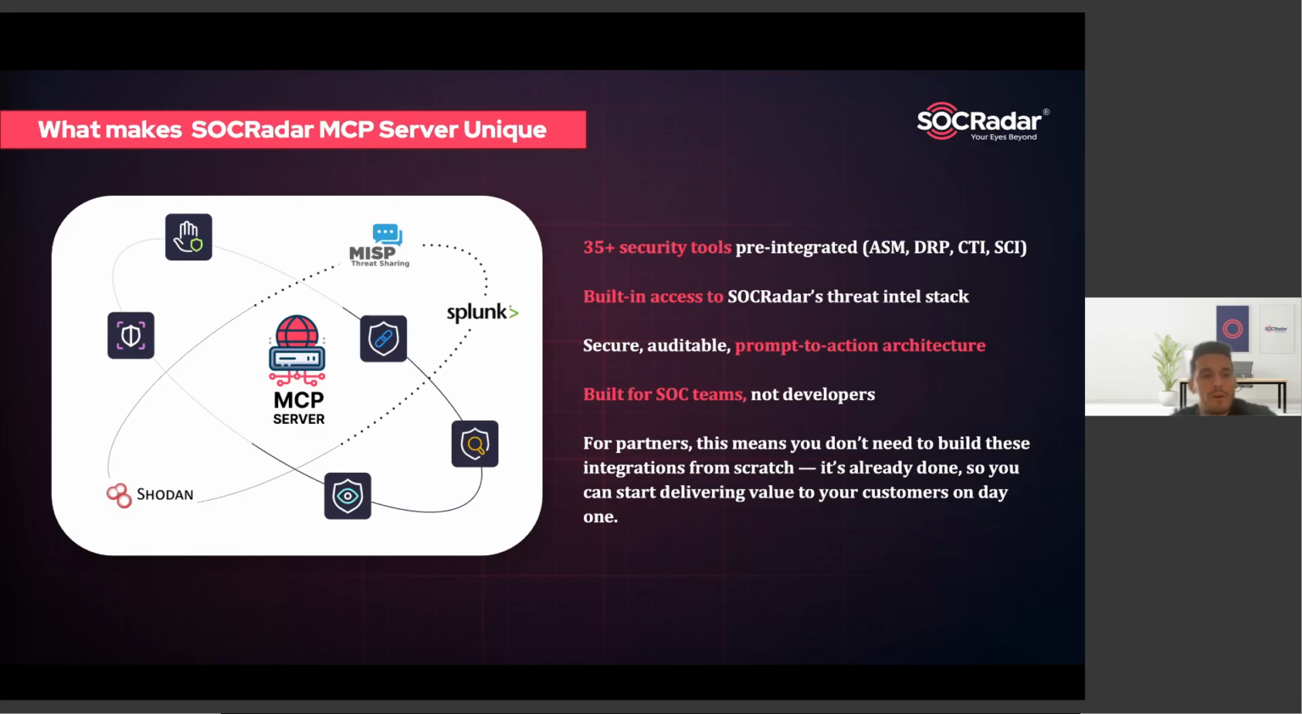So it's of course secure and auditable. It's prompt to action. Every query goes through structured schemas. It's not a chat box having a conversation. It's a controlled, auditable action pipeline. You can trace what was queried, what data was returned, and when it happened. So you will have all the logs regarding those queries, those prompts, right?